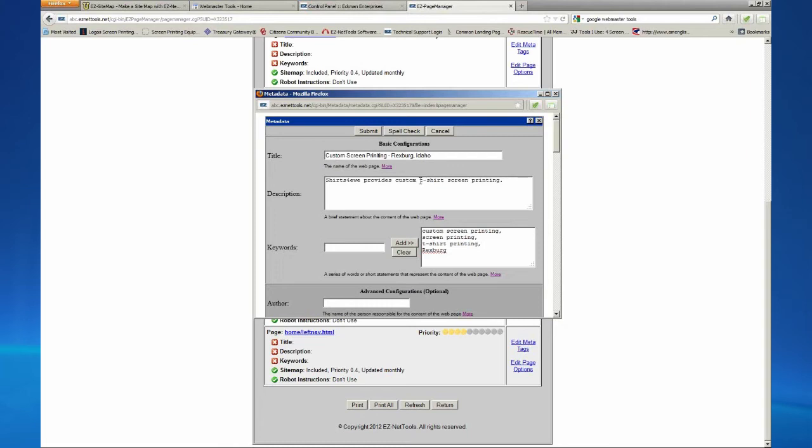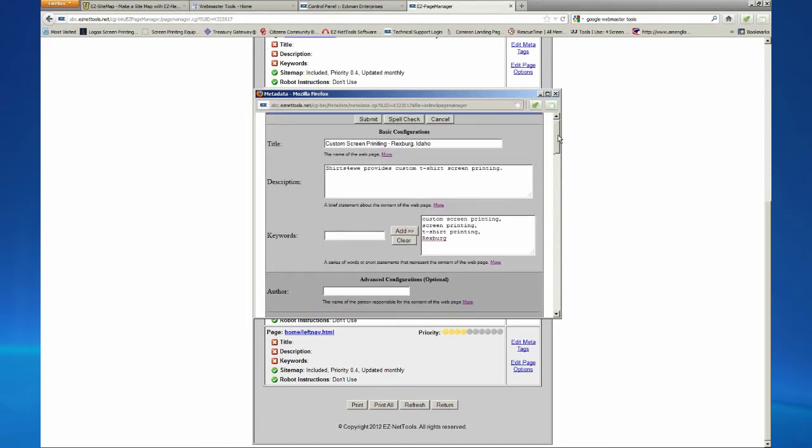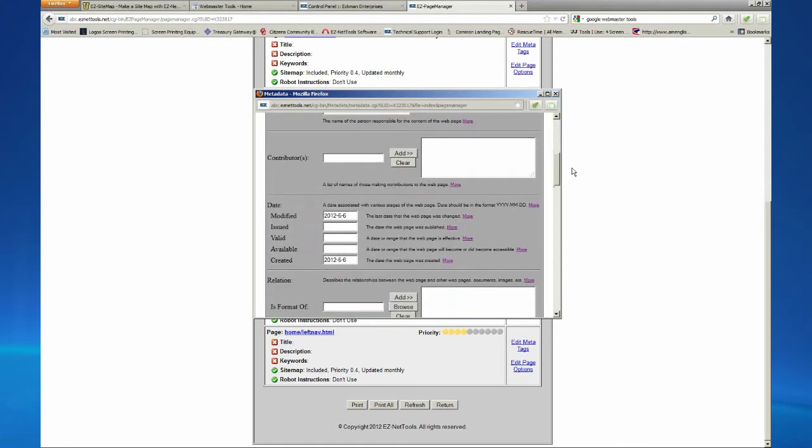Anyway, you would want to write your title up and have a good title in there. That's enough to get us started. It gets us in there. But you need to go through every page on your system and enter in a title and a description and your keywords so that you're ready to go. Now let's look down the page here and see if there's anything else that we need to put in.